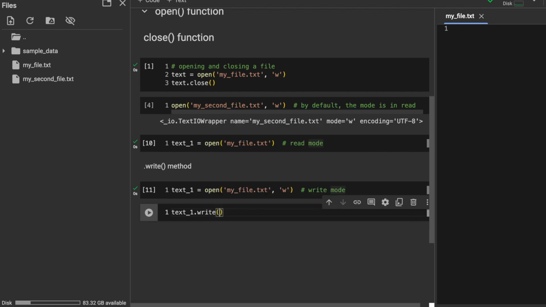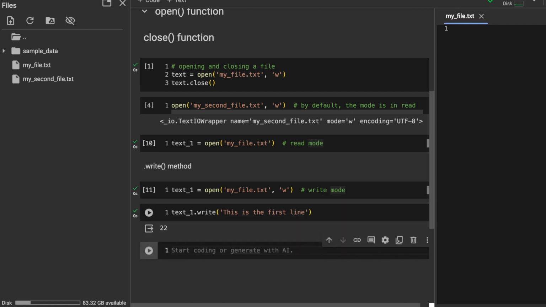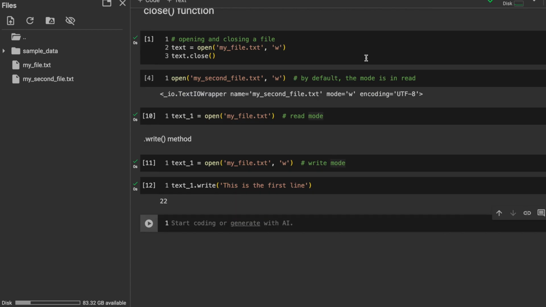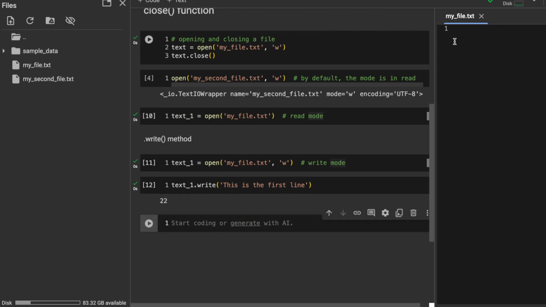So I'm going to say text_1.write, and I'm going to open the quotes, and this is where I write. This is the first line. So this should basically be in that file. So 22 is the number of characters, so you can count them, and it will be 22 characters. And you can see that if you close that and reopen, there's still nothing.